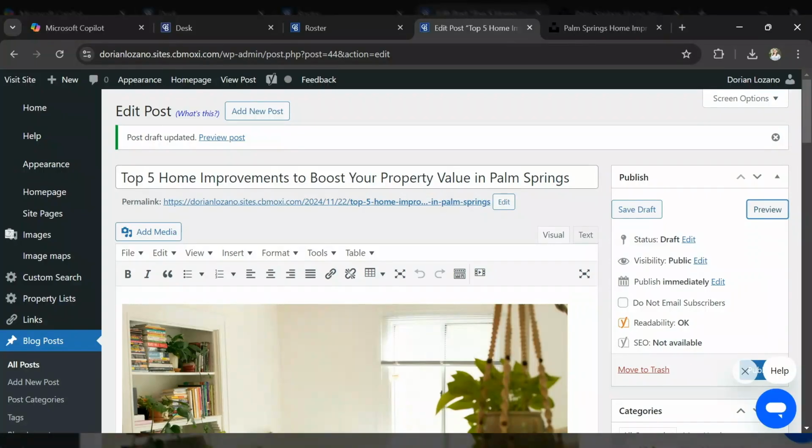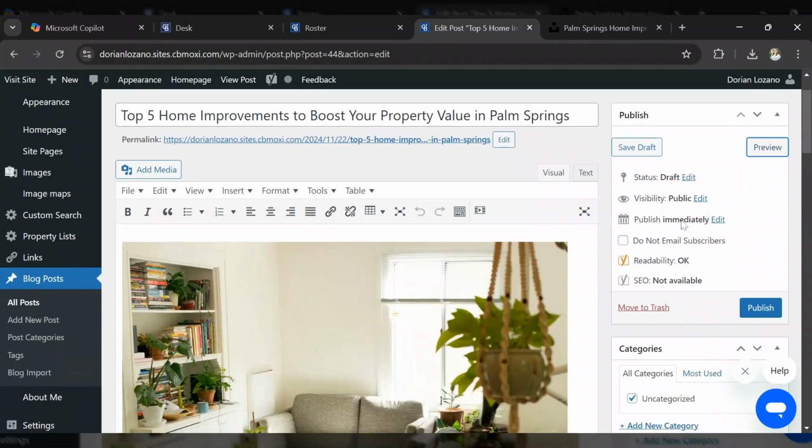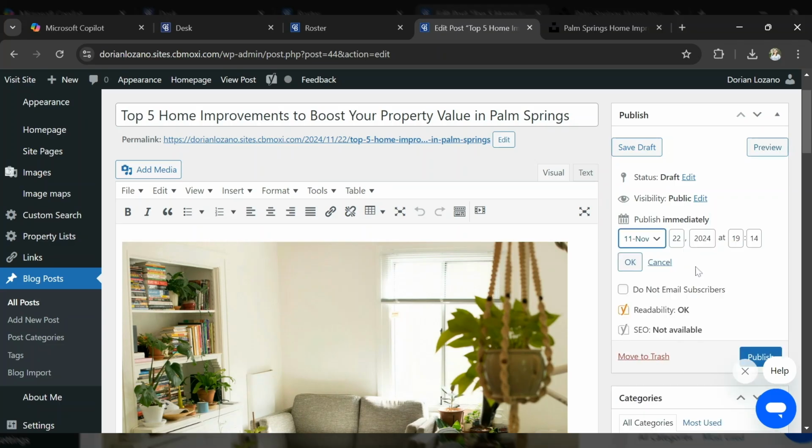Now let's explore the publish buttons. If you scroll down a little bit, you will be able to see a Publish Immediately button, and you will see an Edit button right next to it. You guys have the option to either publish this blog post now or to click the Edit button and decide when, what date, and what time you would like to publish this blog post.